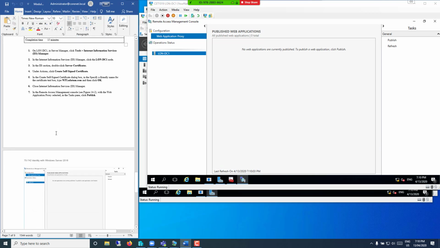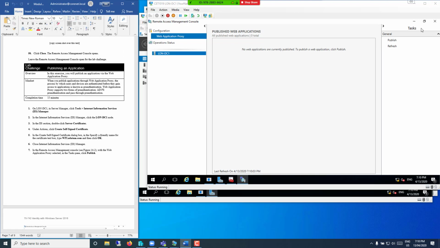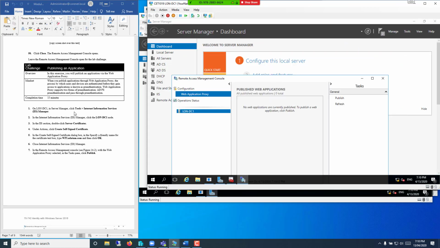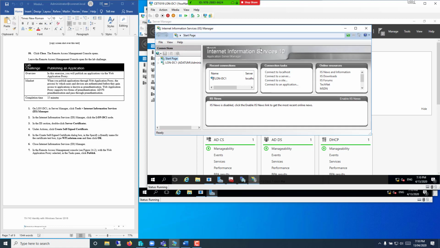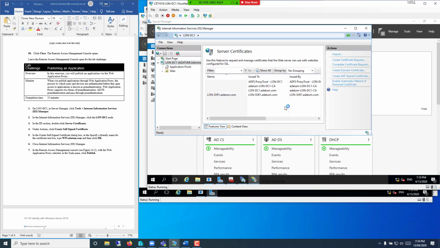Okay, so let's move on to the lab challenge. So I'm just going to minimize that a little bit, get that out of the way. We're on DC1, so we have to go to IIS, Internet Information Services. In the IIS section, we're going to have to click on Server Certificates. Double click. And we're going to have to create a self-signed certificate again.